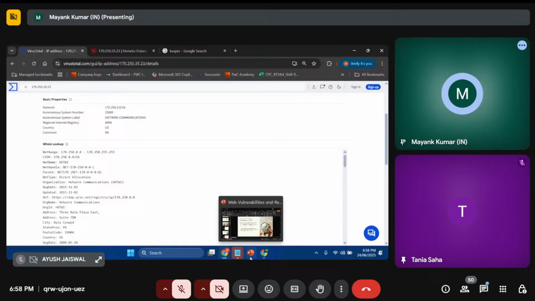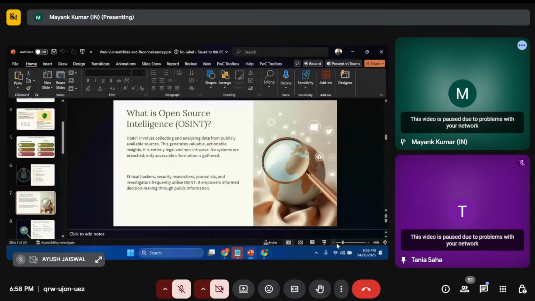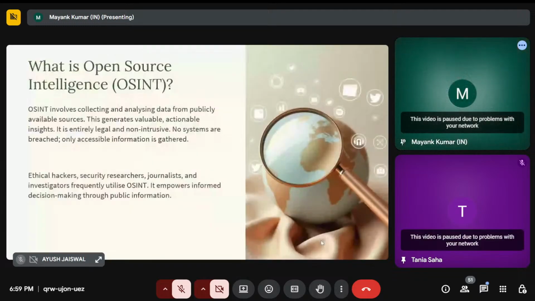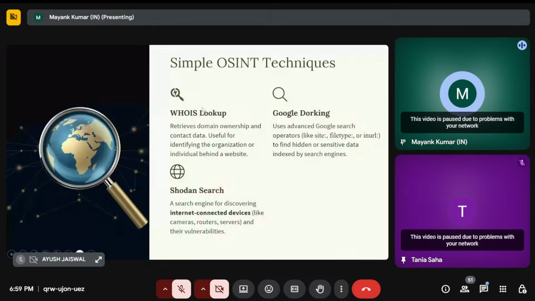Okay. Meanwhile, let's start the session again. I think WHOIS lookup is done with all. Anyone who knows about Google Dorking? Yes, sir. Yeah. What do you think it's about?